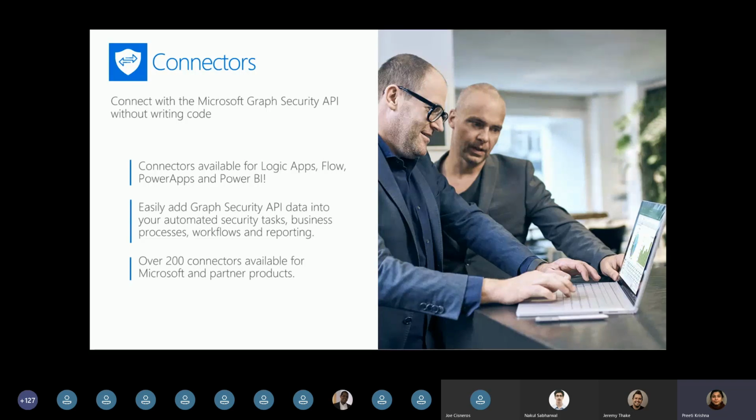So I'll show you a demo of how we can have both security and productivity mix and match in an example scenario. And I'll also walk through how to go about building a simple solution like this.